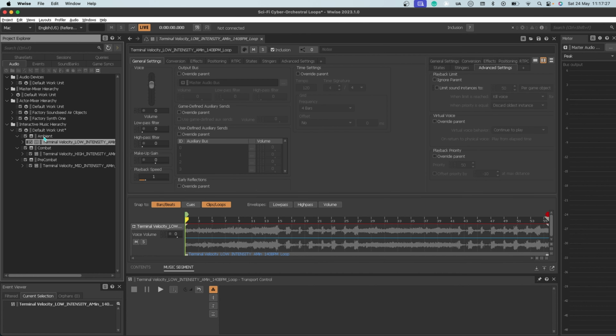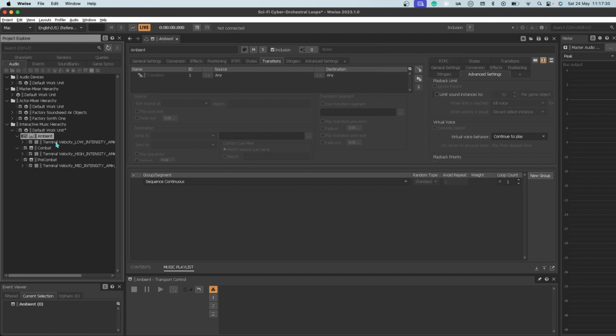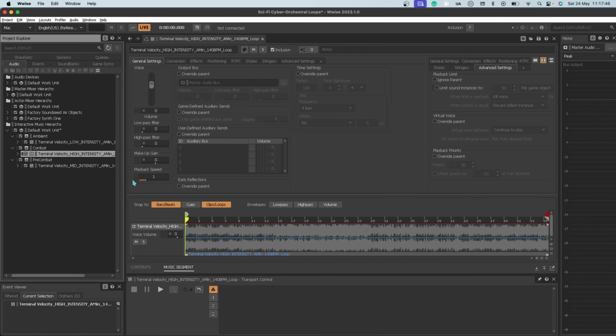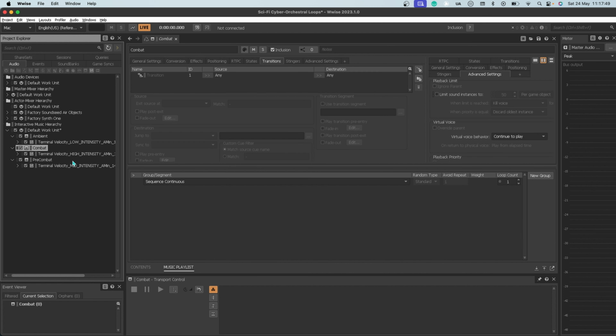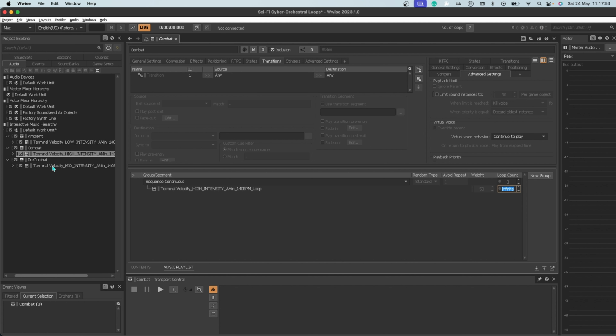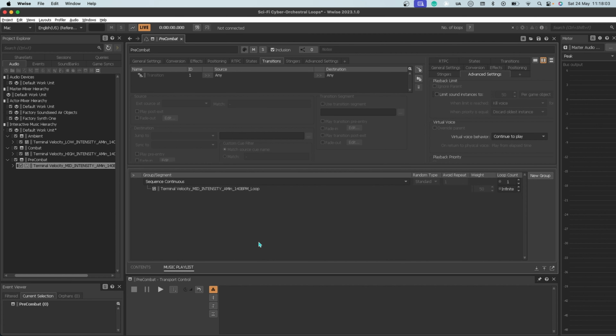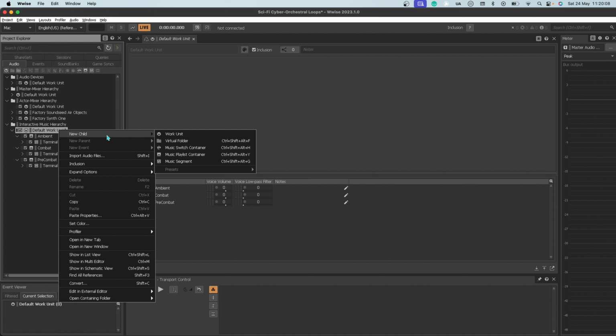Okay, and now inside every container, let's drop the corresponding track and set the loop to infinite. That's very important. Otherwise, the music just stops, and it just gets awkward. Okay, so for combat, high intensity, infinite loop, and also for pre-combat, mid-intensity, infinite loop.